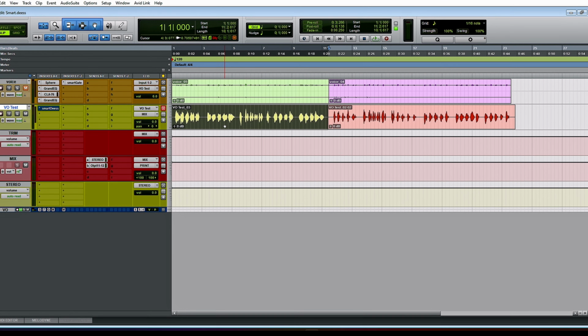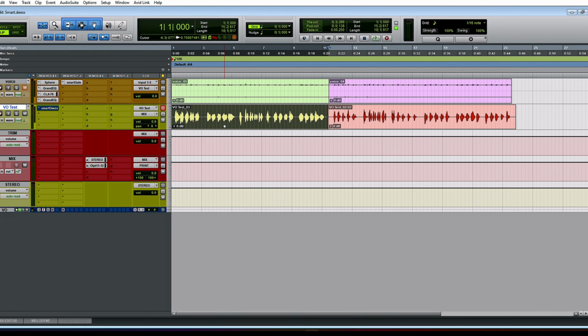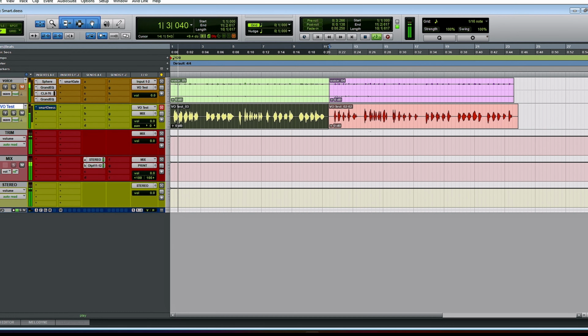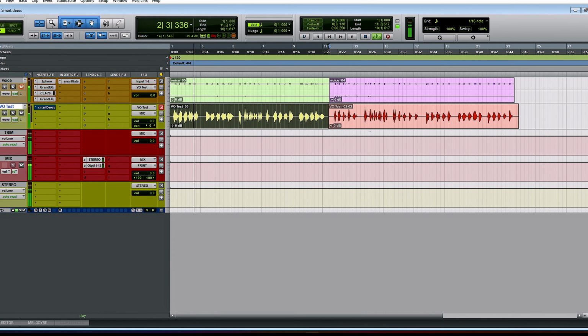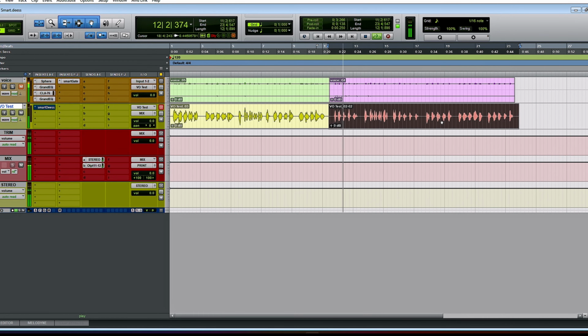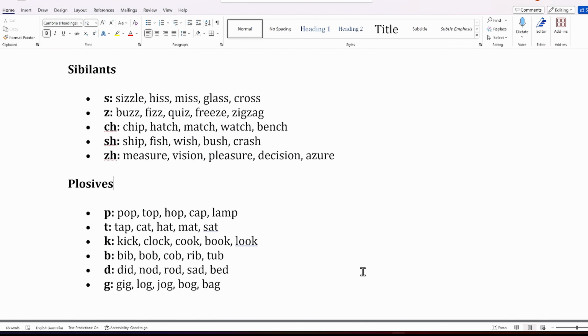On the left, I've got the process recording of all the sibilants you just saw, and then on the right is all the plosives. I'll just give you a quick taste of those. Sizzle, hiss, miss, glass, cross. Pop, top, hop, cap, lamp. Tap, cat, hat, mat, sat. Kick, clock, cook, book, look.